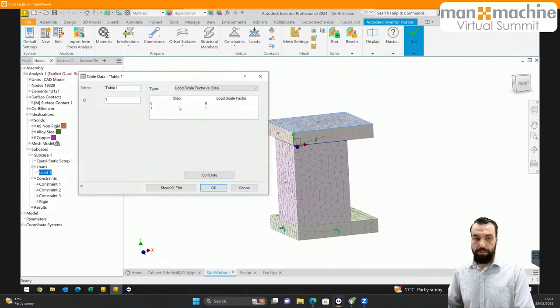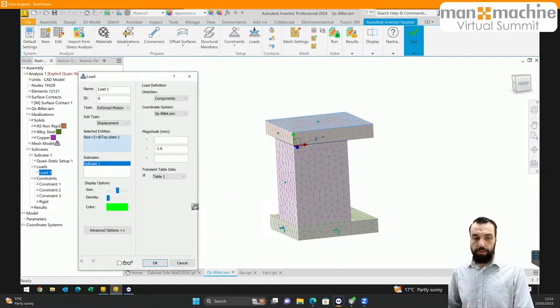So looking at my setup, I've just got 2 steps, one step which starts from 0, and we start with this load scale factor of 0 there and go to the full load scale factor by the end of step 1. So it's going to gradually add our load, which in this case is an enforced motion. So throughout the step, it is moving down 1.6 millimeters.